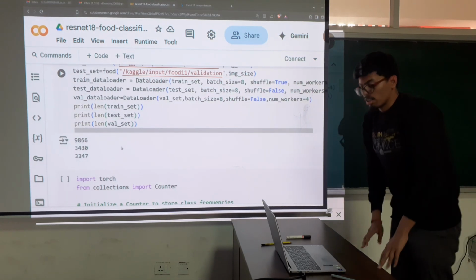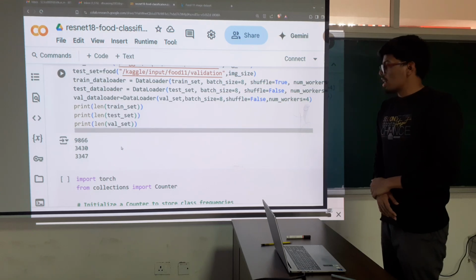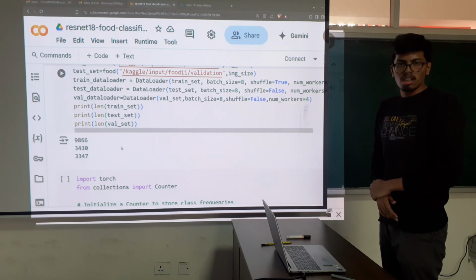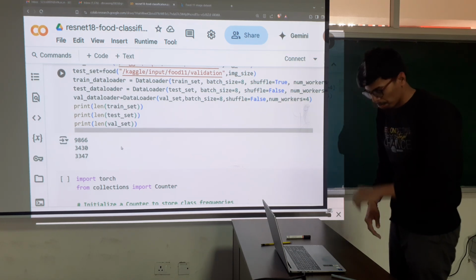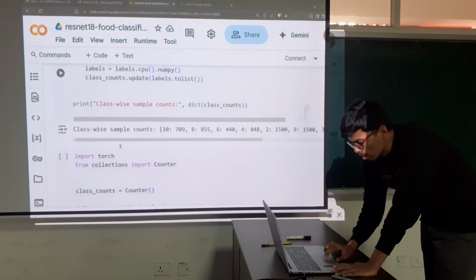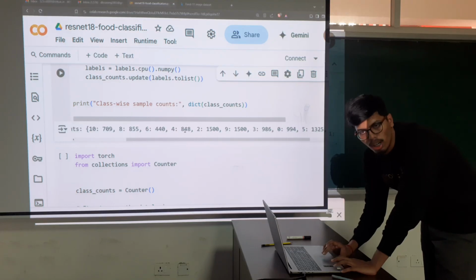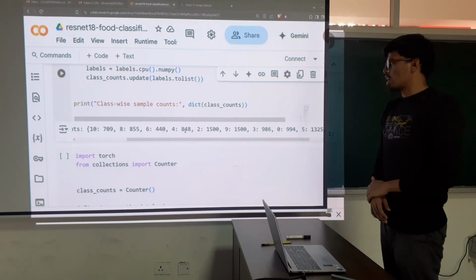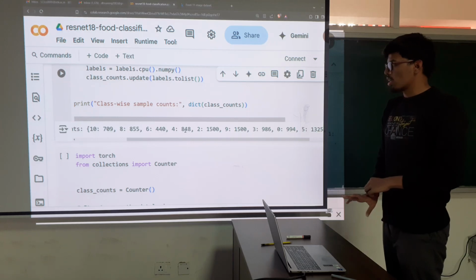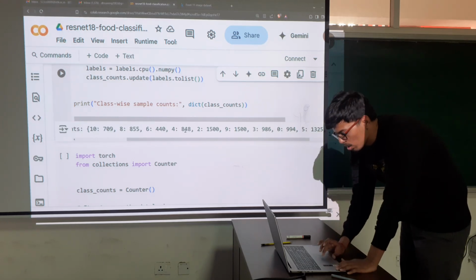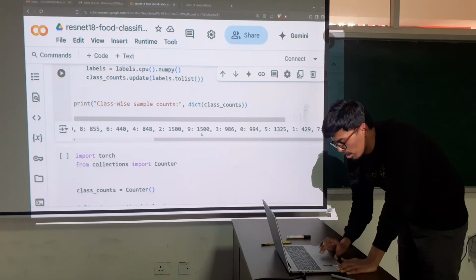The size of the data that I will be using in the training has 16,000 images. I have divided it into three sets: 9,866 for training, 3,430 for validation, and 3,347 for evaluation. Okay. So this is the class-wise count of the whole dataset. We have 11 classes of food items, so it will be classified into 11 food items. All images belong to one class out of the 11 food items. So it is the overall demography of how many samples we have for each class.